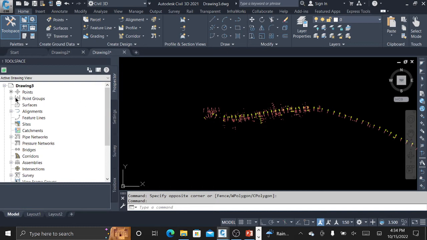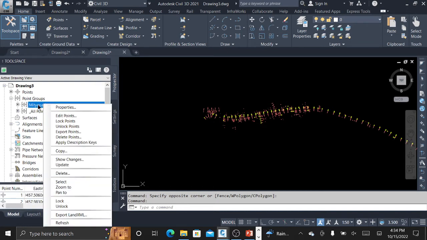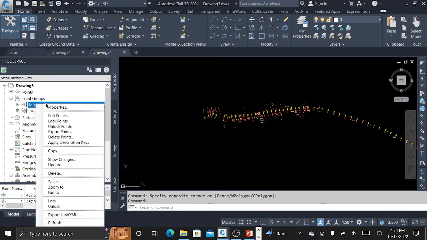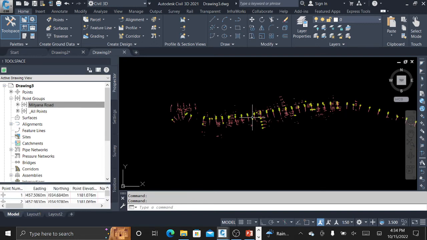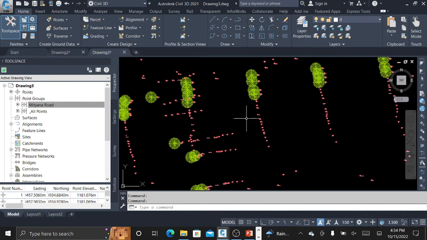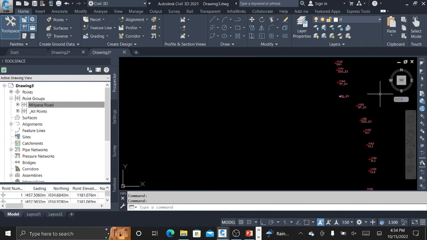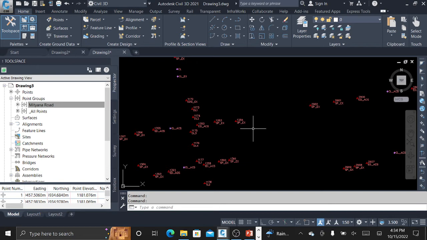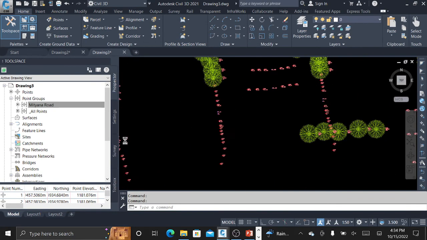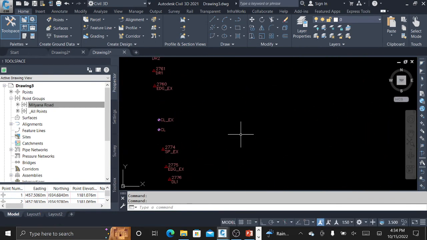However, if I want to apply this to all of them, I can just come to my Prospector, go to the point group that I want to apply to, right click on that point group, then come to apply description keys. So it's still processing. Once it's done, as you can see, all the center lines have been highlighted differently. Now they are very easy to identify.